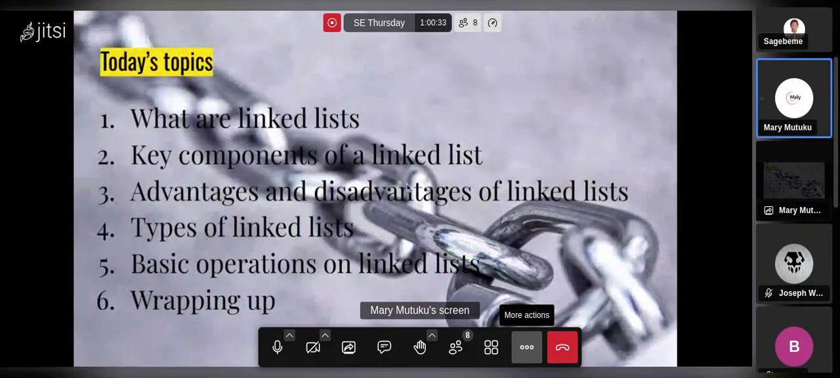So, what we are going to cover in today's topics: number one, what are linked lists? Number two, key components of a linked list. Number three, the advantages and disadvantages of linked lists. Number four, types of linked lists. Number five, the basic operations on a linked list. And then finally, number six, we get to wrap up. This will include questions and more topics after that regarding linked lists, of course.